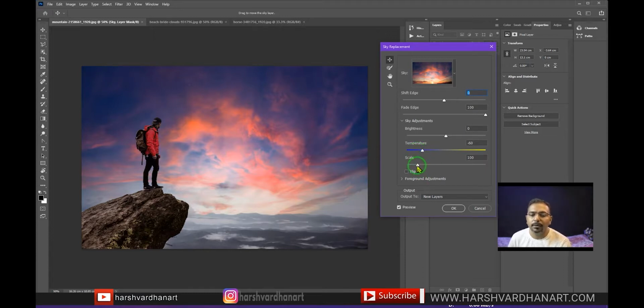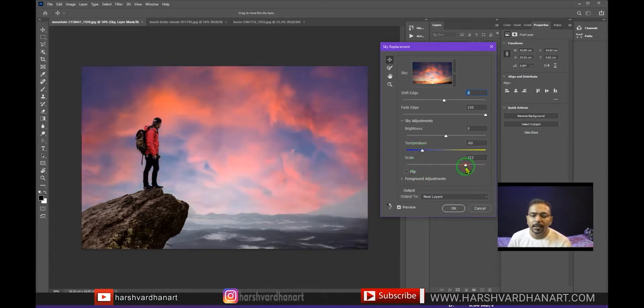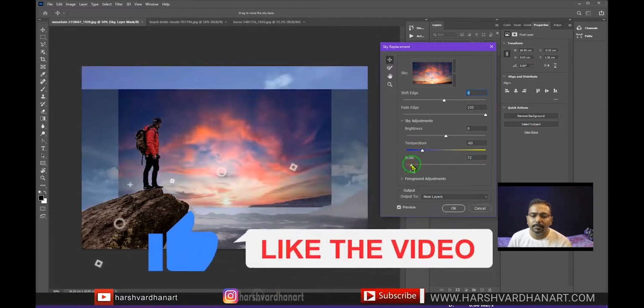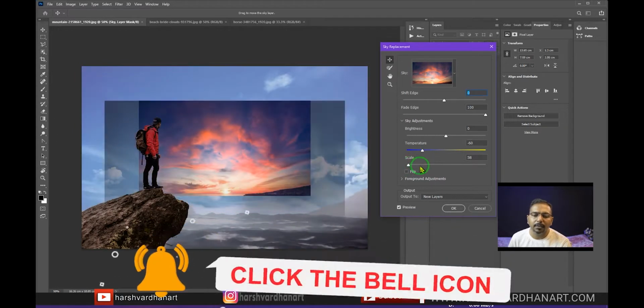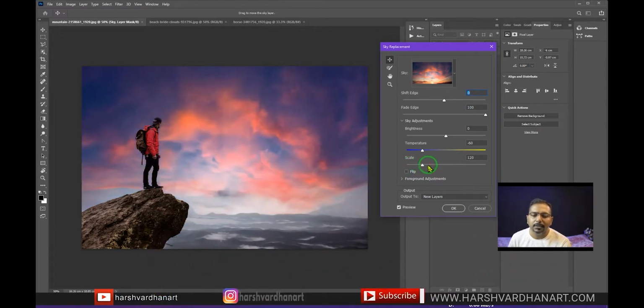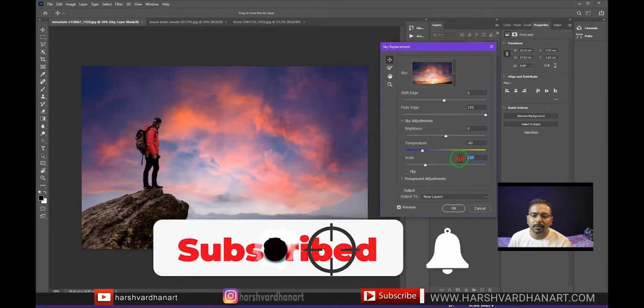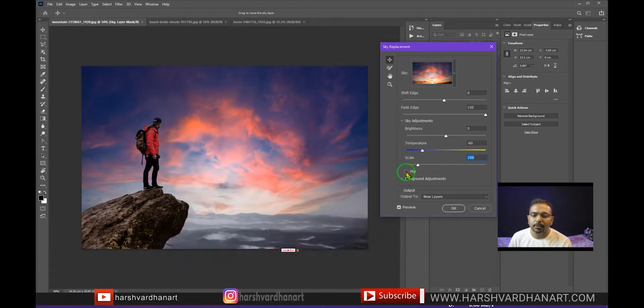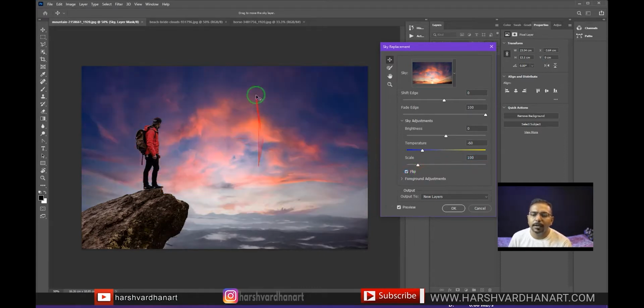And then we have the option of scaling. If you want to scale the sky, you can scale it up, or you can scale it down. If you scale it down, it's going to look very ugly and bad. So let's go something like this, or just type 100. So it's going to be 100%, alright. And then we have the option of flipping. So if you want this side to be on this side and this side to be on this side, you can just click on the flip, and that's going to flip it upside down, alright, not left to right, alright. So it's going to flip this up to down, alright. So this can be done.